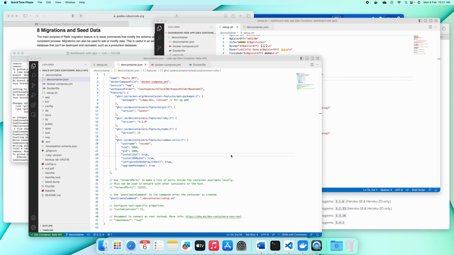So I have used dev containers to solve a very specific problem that I have. And the more I work with dev containers, the more solutions I find and the more benefits of them.